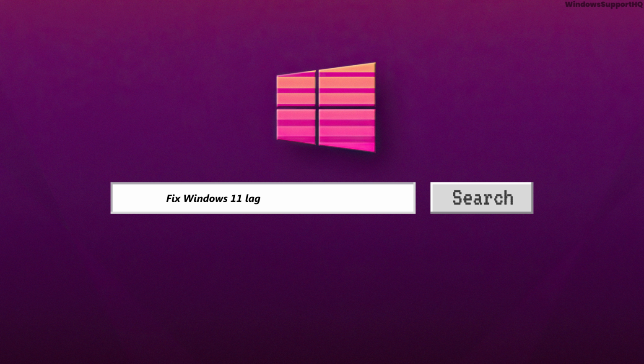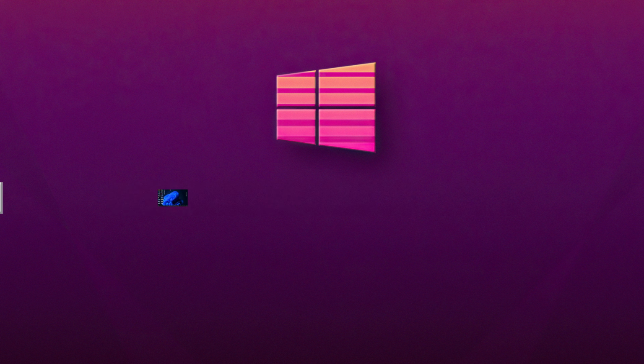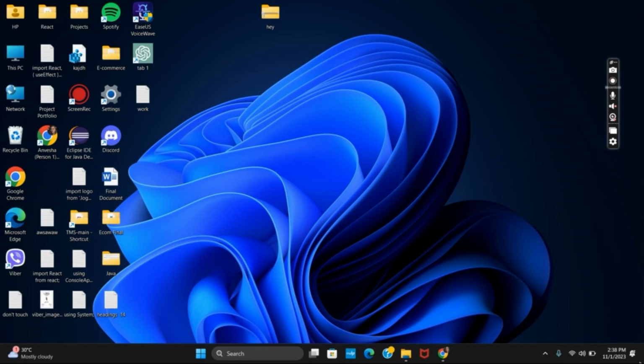How to fix Windows 11 lagging and slow problem. Hello everyone, and let's get started with this quick fix.